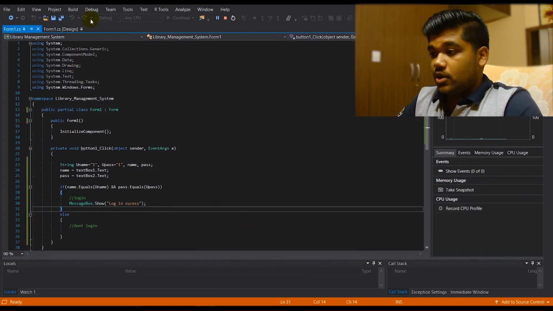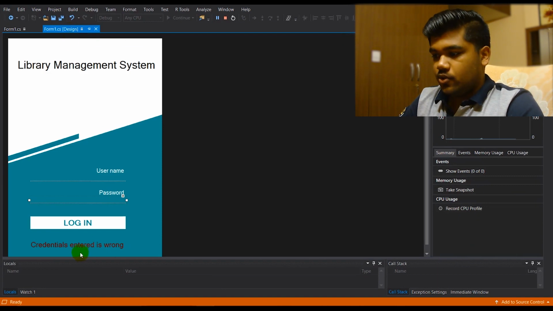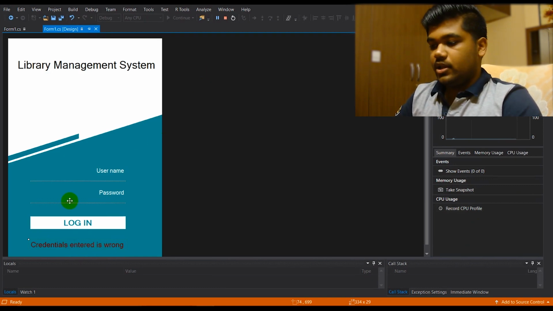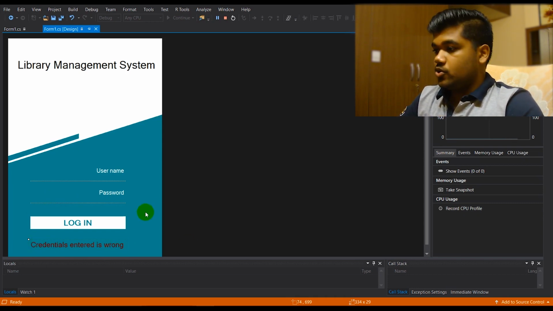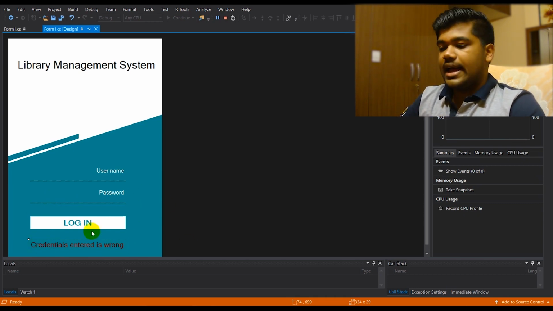Good. So now what if the login is failed? You can see that here we have made a label, right? So what I want to do is, if the login is not correct, I don't want it to show in a message box. I want it to show this label. So if you can see in the previous video, I had made a label and I think I'd called it as error message or something. I'd called it. Okay, I've changed the name for that message.